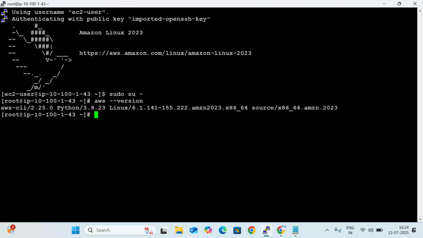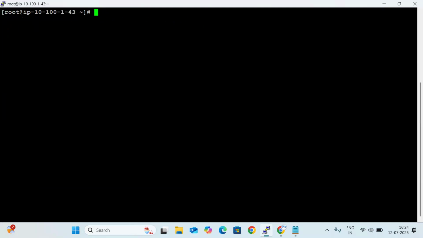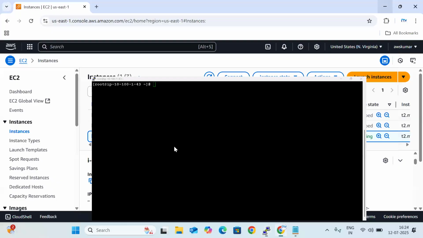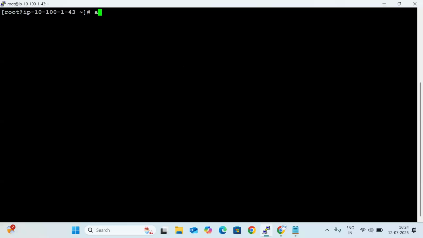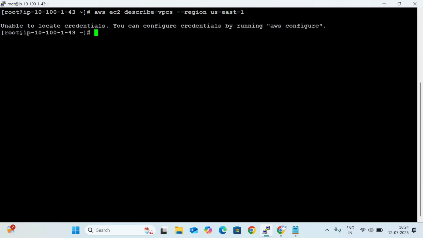The next thing is that this server has to create the resources. This server, the shell server that I have created, when I pass the commands, for example, aws ec2 describe-vpcs with --region us-east-1, here you can see "unable to locate credentials", which means my server has to retrieve the data from the particular AWS account.